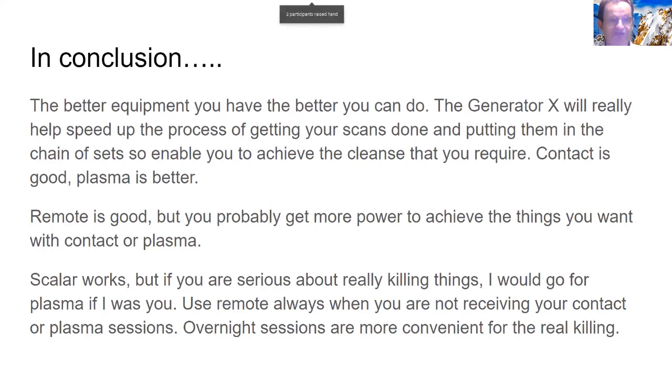Remote is great, but you probably get a lot more power using contact or plasma. So if you can get better equipment, do. If you haven't got better equipment, don't worry about it. Use the contact to generator method, the contact for generator method, okay?